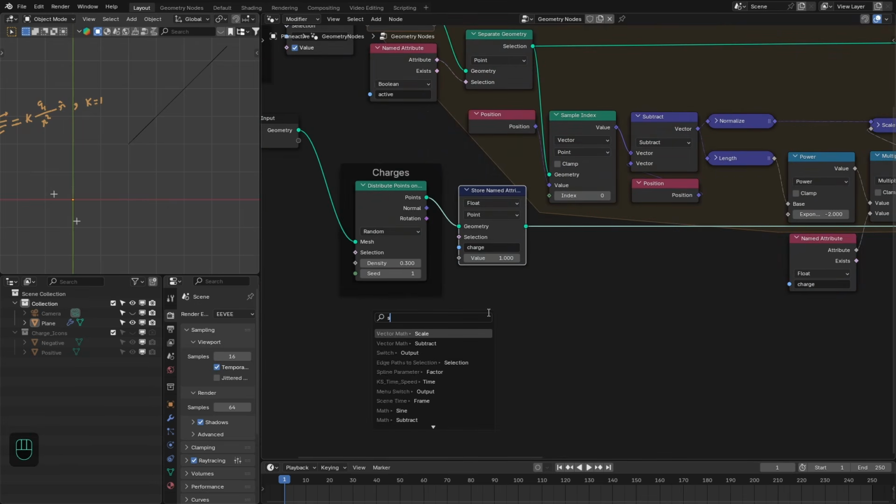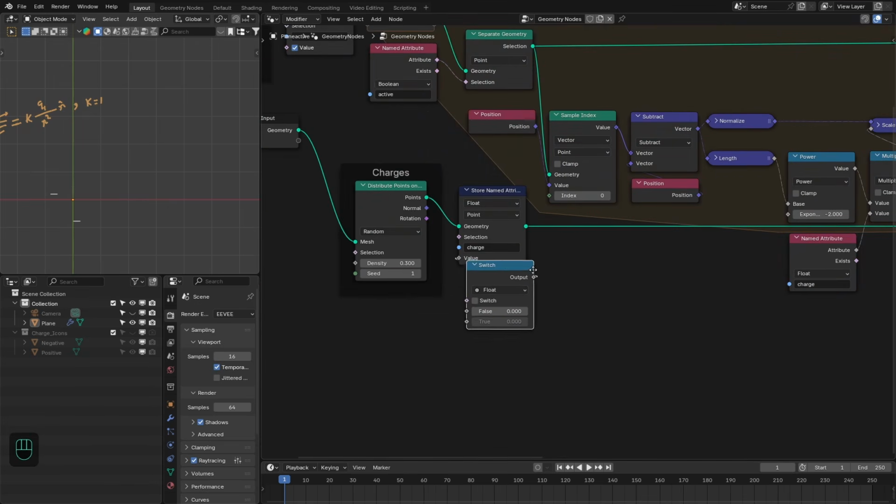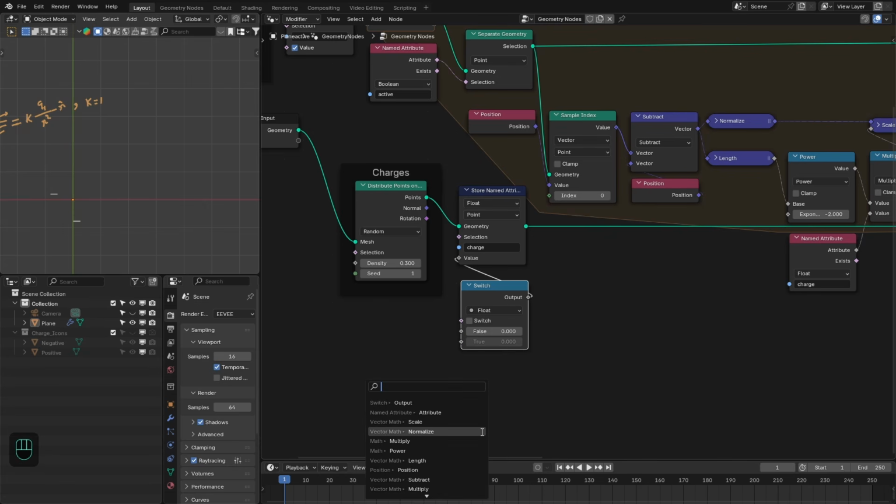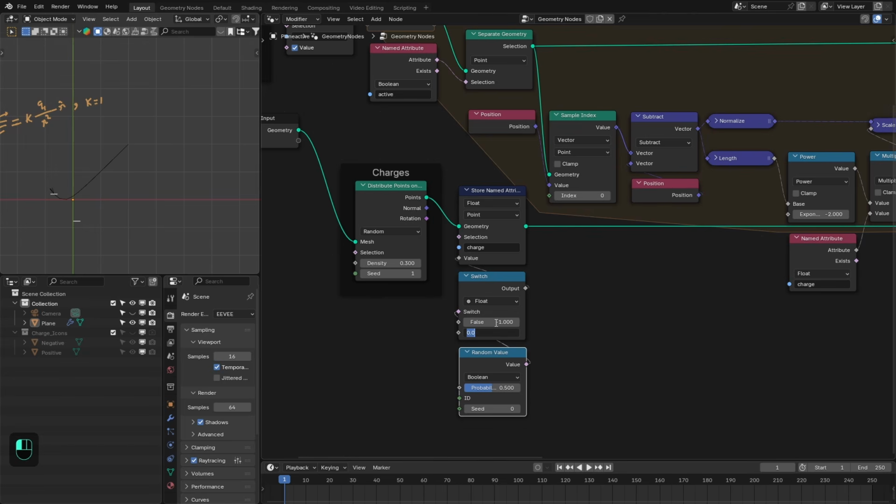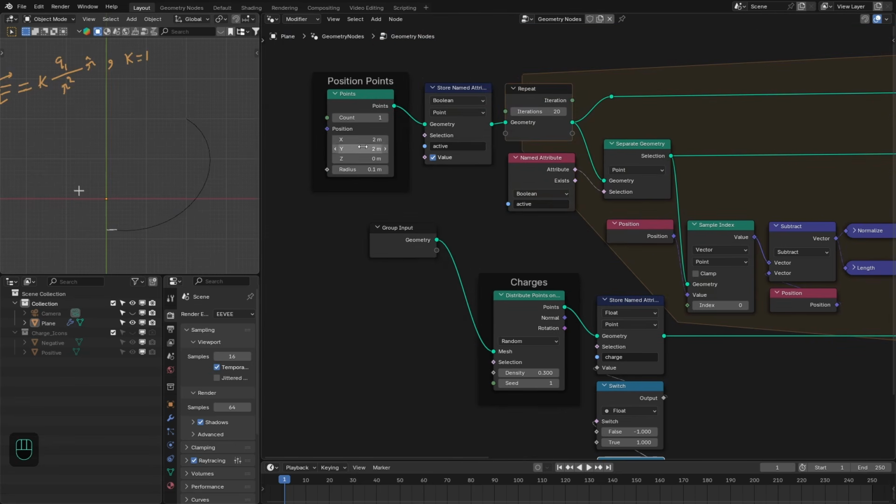And another thing we can do is that we can add the negative charges, add the switch node, then add the random node. Type here negative one, here positive. With this node, we can basically randomize the charge. See, now this line is working nicely. See, it is starting from this positive and then ending at the negative.